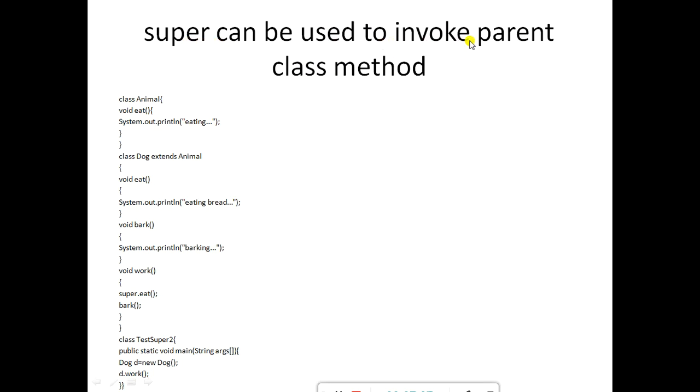The second is that it can be used to invoke a parent class method. Now what do I mean by this? Class Animal has an eat method. Dog, also inherited from Animal, also has an eat method. The definitions are different. Here it is printing eating and here it is printing eating bread. There is also a method bark and a method work. Now when I create an object of Dog and call d.work, here I have two methods.